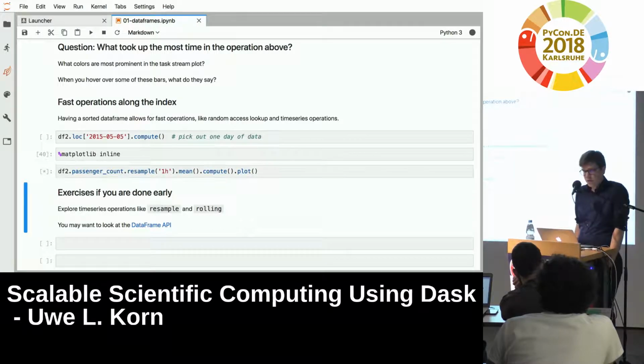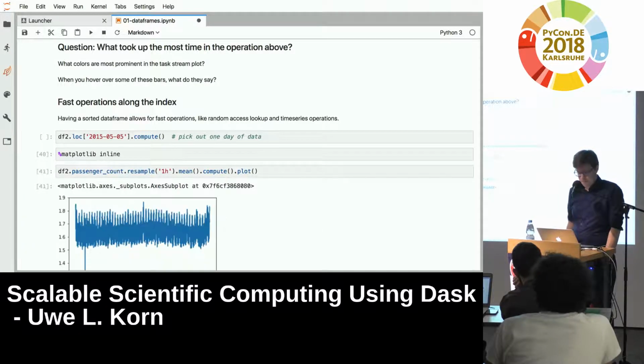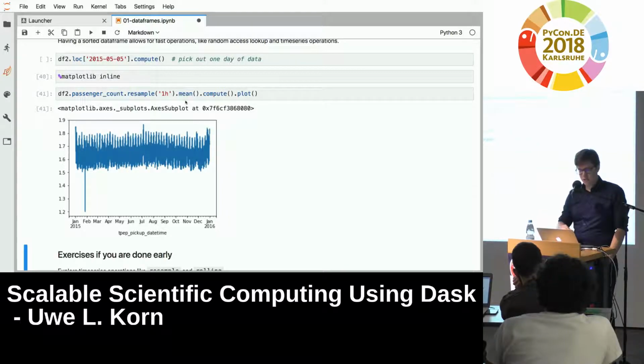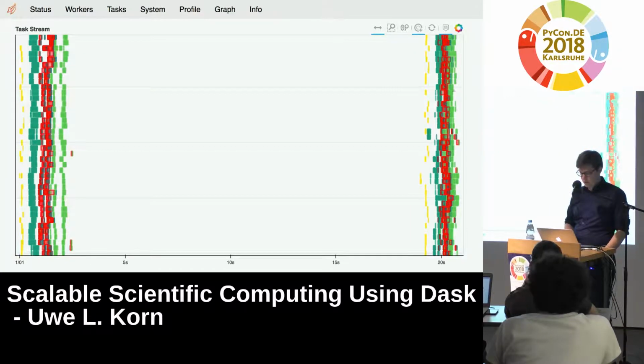If you call resample, it will change the dates to be on a 1 hour basis and nothing more behind that. And we can call mean on each of these groups. As we have ordered by pickup time, all the mean computations can already be done on a single node. So hopefully there will be no more communication.